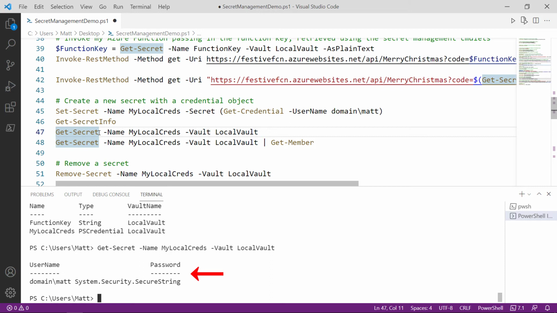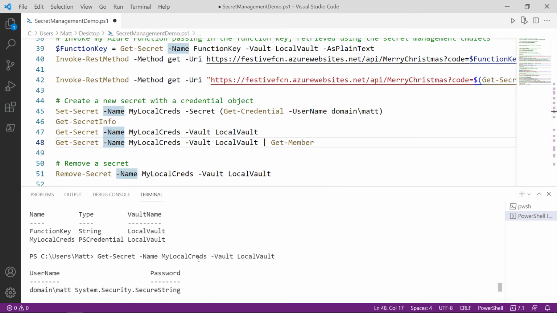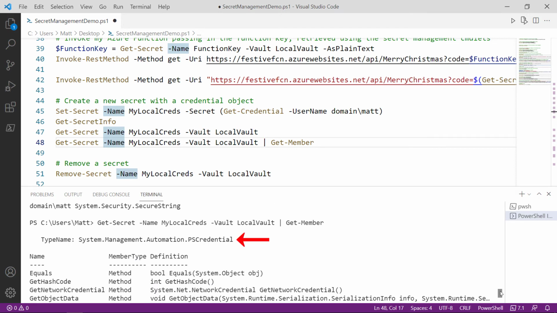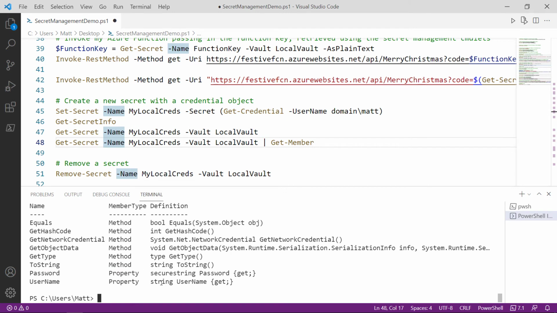So I've got a username property and I've got a password property. And if I was to pass that down to Get-Member, if I scroll up a little there, we can absolutely see the type name of the PowerShell object is System.Management.Automation.PSCredential. So there are different types of objects that you can save.